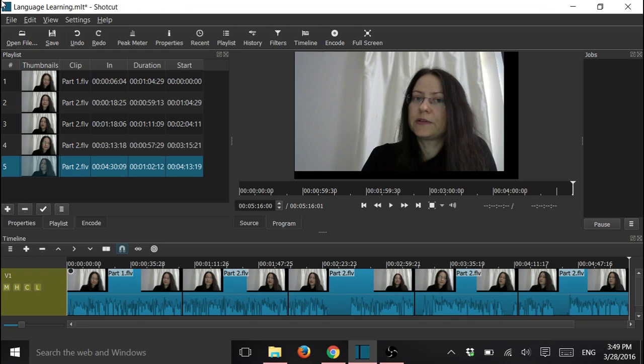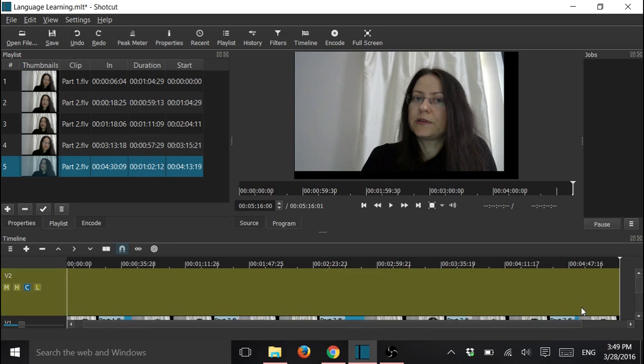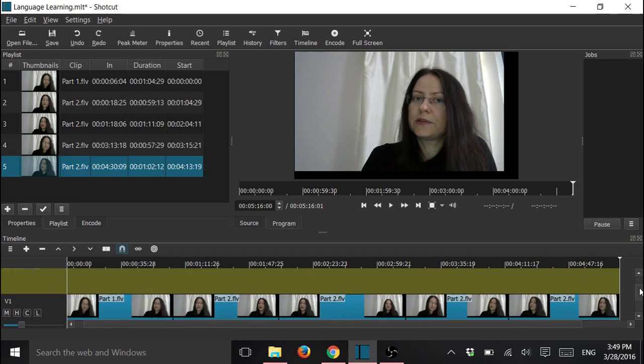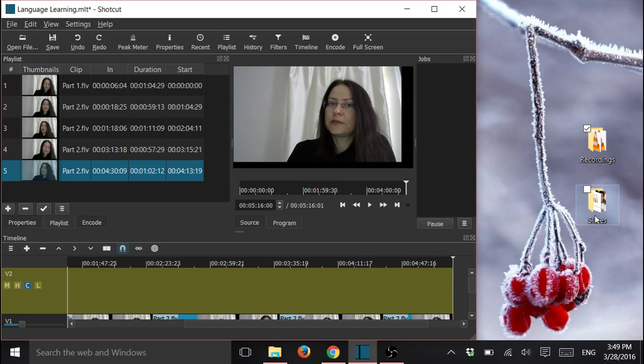Now, in order to add the images, we're going to create a new track. You go here, add video track. And you can see that it's added a track on top of this one that we already had. And this is where we're going to add the pictures. How do we add the pictures? Let's see. I'll restore. I already saved my pictures, my slides here in this folder. And just to make it easy.